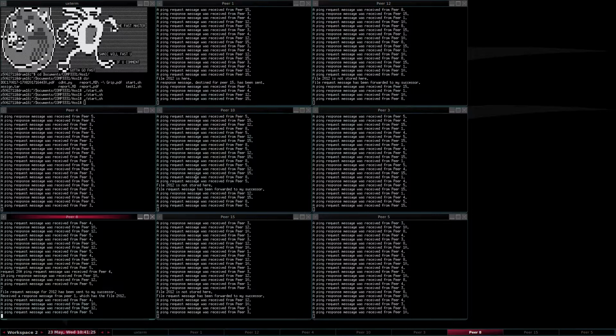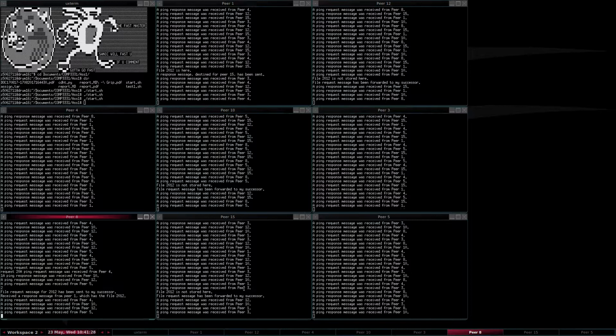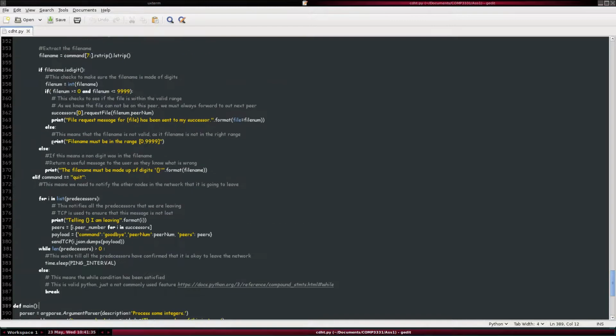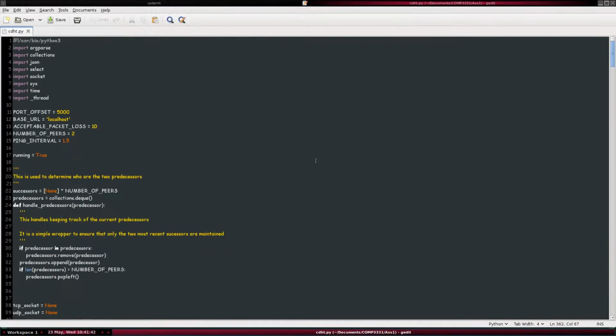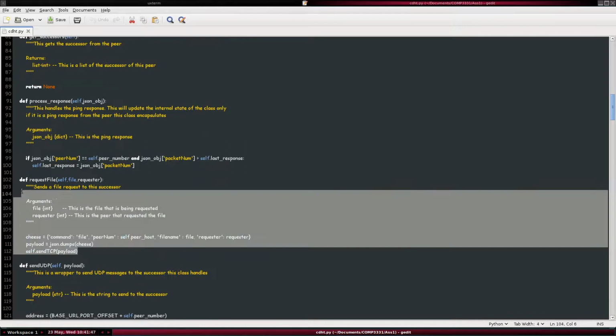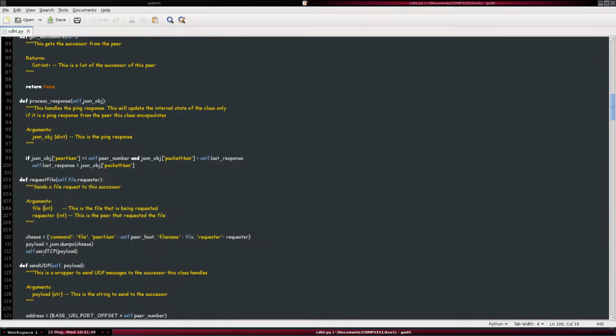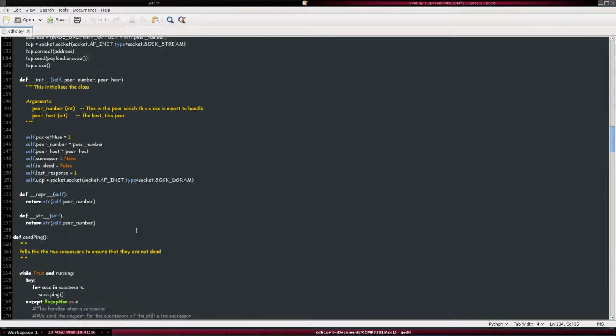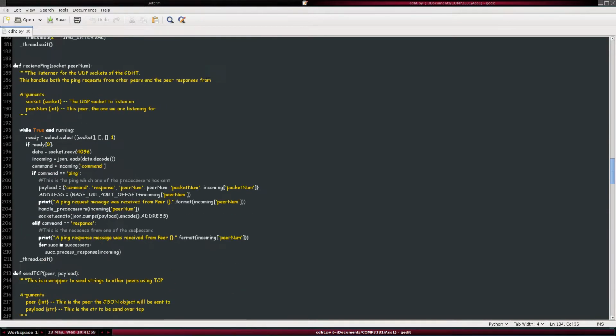We'll be requesting from peer 8, and we request the file 2012. And as you can see, it shows up in all the proper ones. Here is where we actually request the file from our first successor, and we use our request file method in order to do it. It has a send TCP wrapper, and this TCP wrapper just creates a new connection, sends the data, and then closes the socket for us.